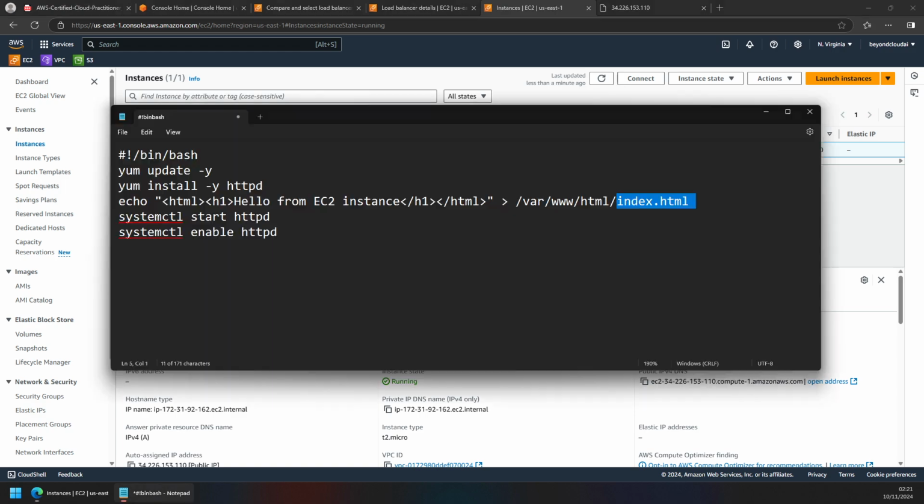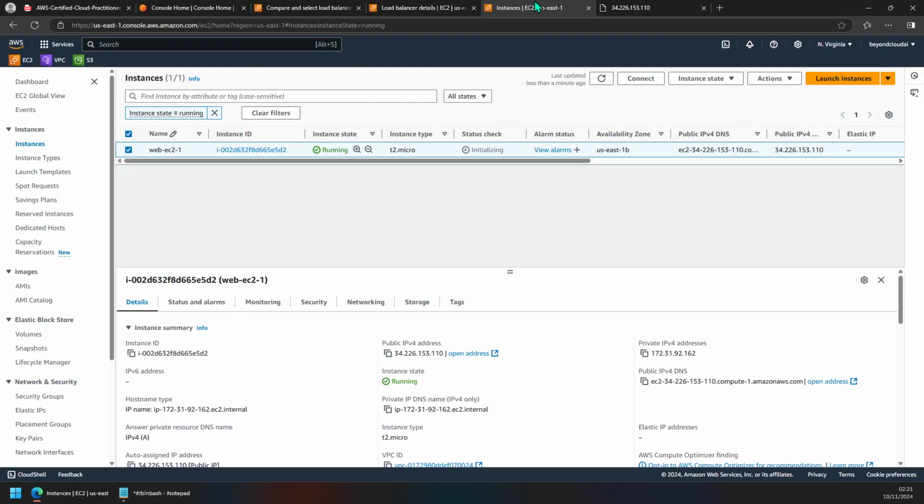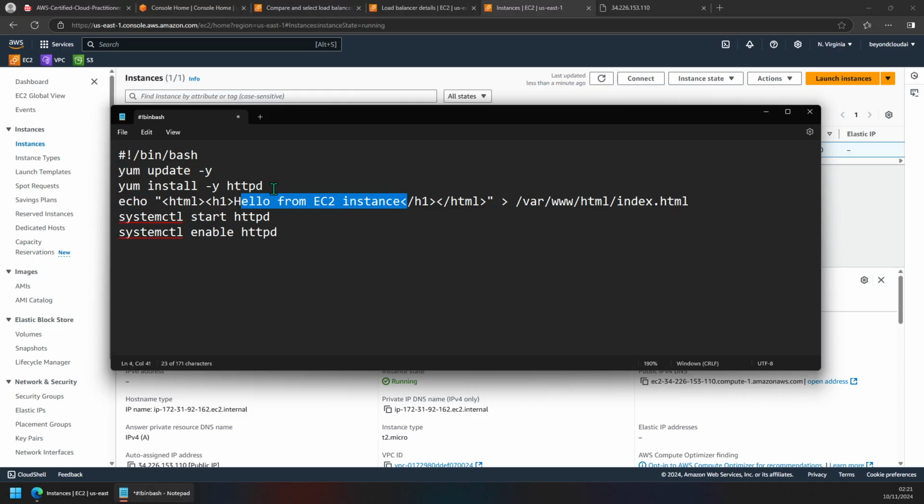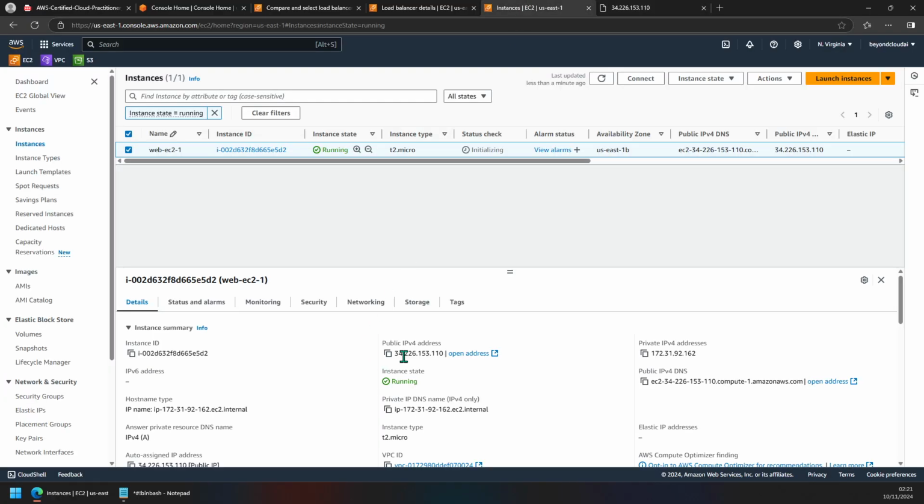Is this okay? So I think I replaced it. Hello from EC2 instance. Okay, I think I replaced it by copying somewhere else. So this is the wordings which we have included finally. Hello from EC2 instance, and that's the same page coming over here on this IP address.